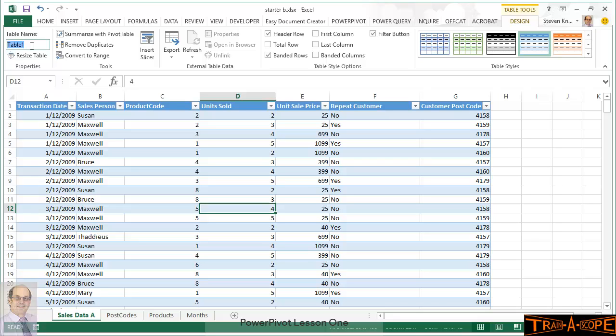So I'm still on the Design tab. I'm going up onto the ribbon and I will call this table Sales Data and press Enter. It's just a little thing that if we do this now, when we do our Power Pivot a little later, this will help identify which table is which.